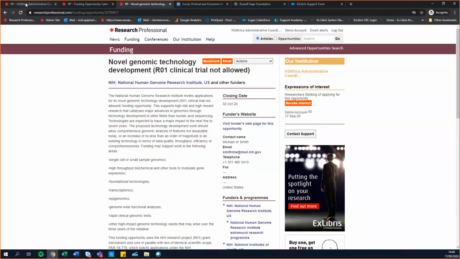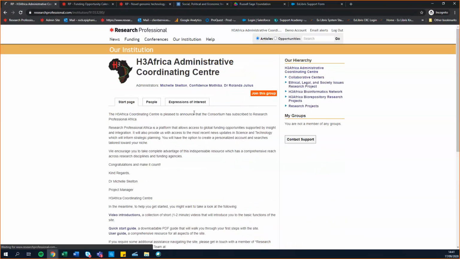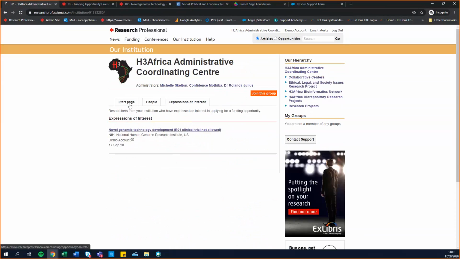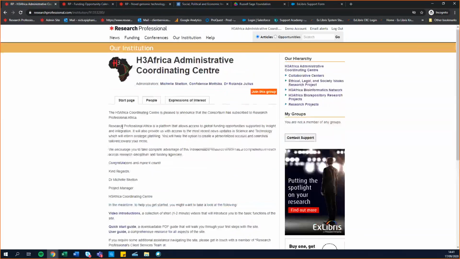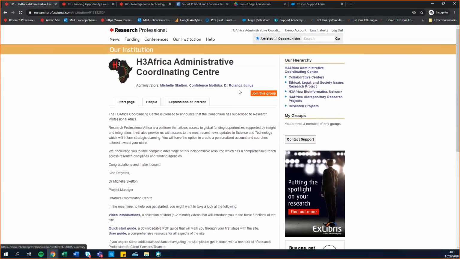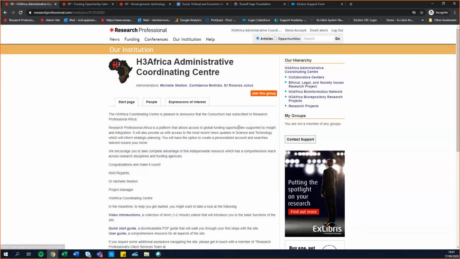The reason I've just remembered that is because of this tab here, which allows you to see expressions of interest at your institution. But yes, the institutional homepage essentially allows you to see who your administrators are. So, for instance, you can see Rolanda here. These would be the people that you would want to get in touch with if you wanted to set up a research professional account on the H3 Africa license.